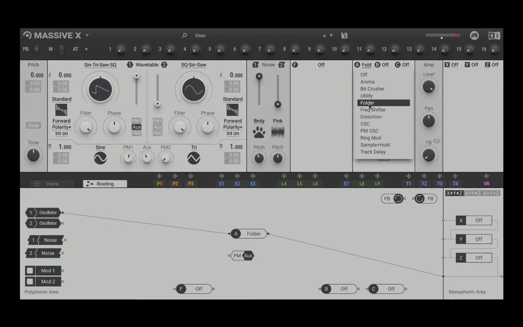The folder utility allows us to apply anything from subtle saturation to more radical type of effects. We can also enable a high quality mode which implements an anti-aliasing filter, and there's also an offset which allows us to actually bias where the algorithm is applied.